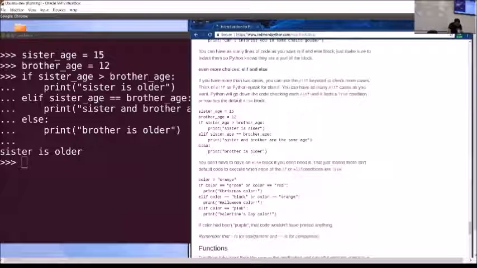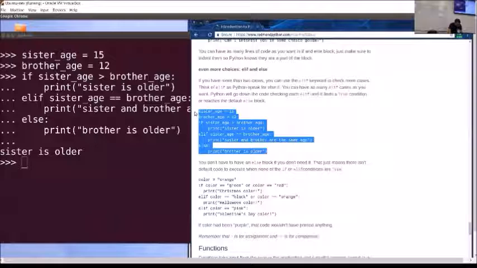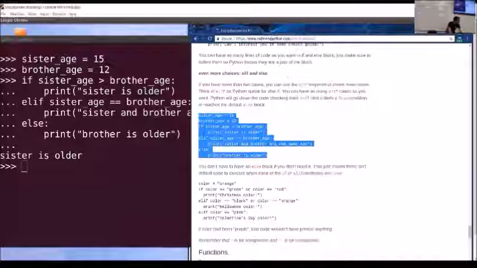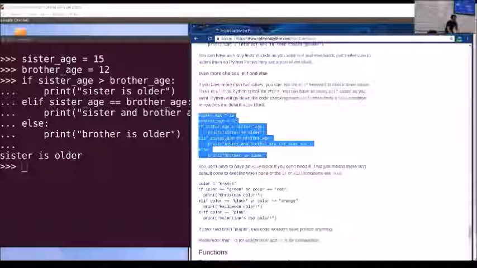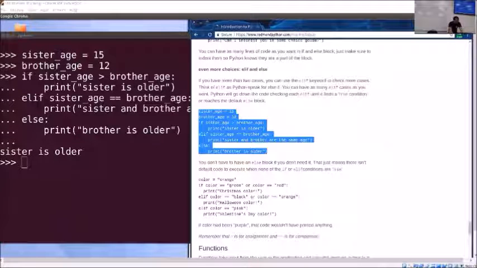So let's rewrite this and test this concept. The question was, is it just going to evaluate the first true thing, or will it evaluate every true thing? Let's change this around. Let's say if sister's age is greater than brother's age, sister's older. ELIF sister's age equals brother's age, print sister and brother are the same age. Let's make two of these true. We'll use the exact same thing, except we'll change it to greater than or equal. Brother are the same age, or sister is older. So let's try this.